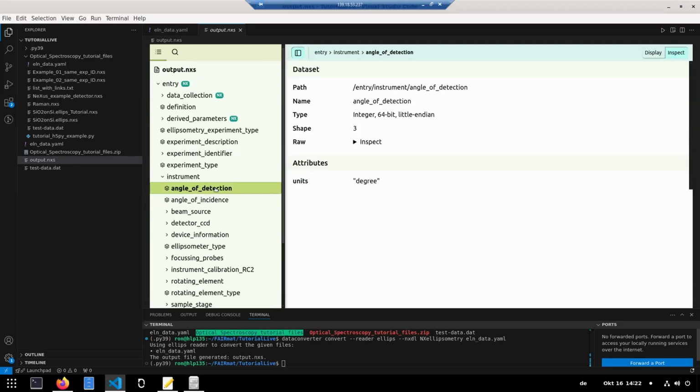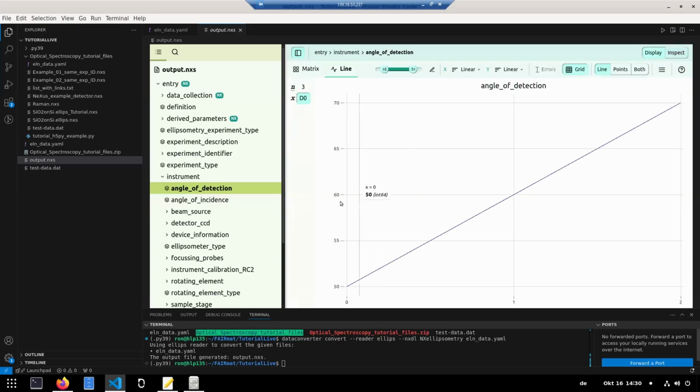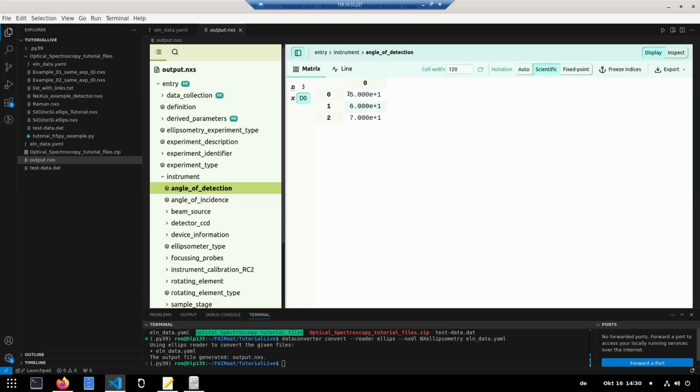And you can also go here. You again see this stack symbol. It's a data set, and this data set can also have attributes. This data set has the attribute called unit, with the value degree. These are angles of incidence. Let's take a look like this, it's a little bit better. You see here 50, 60, and 70. These are the degrees of angle of incidence.